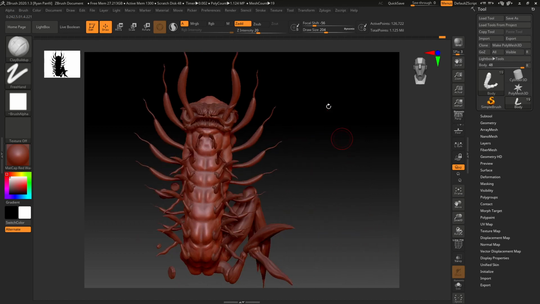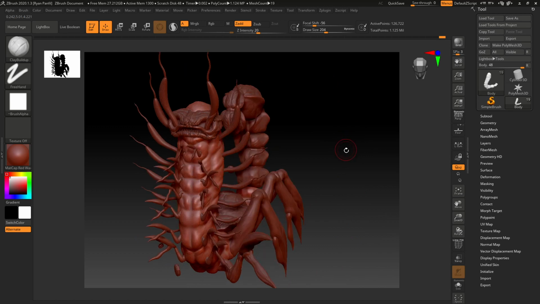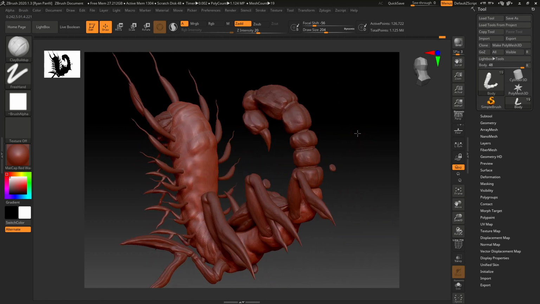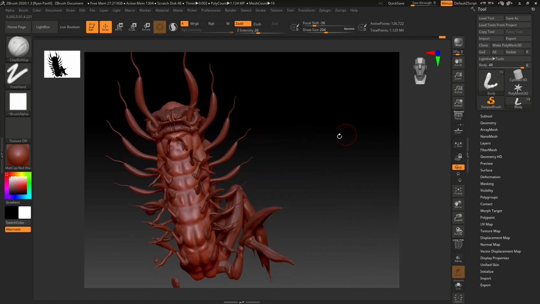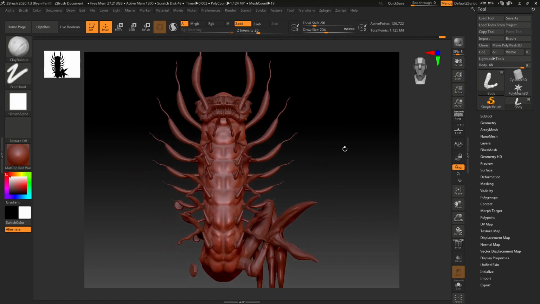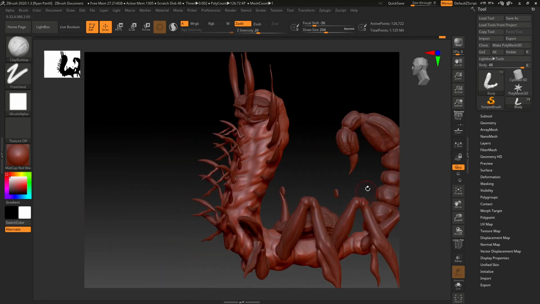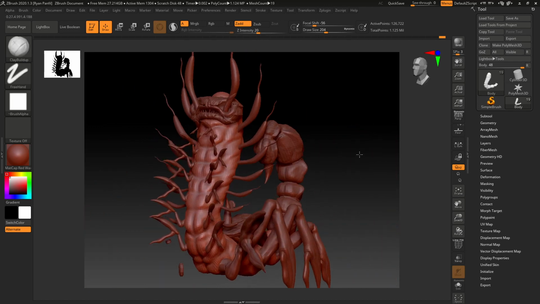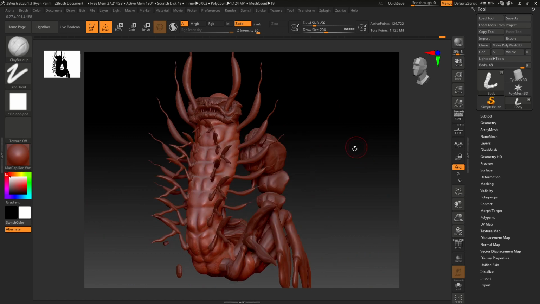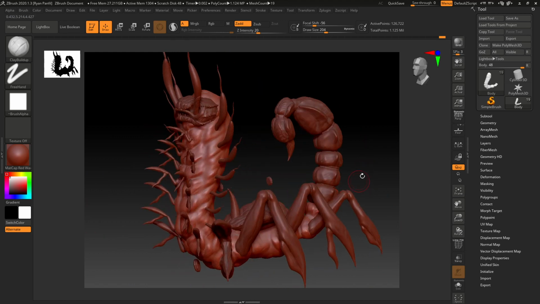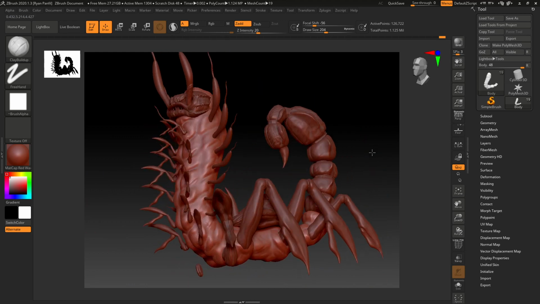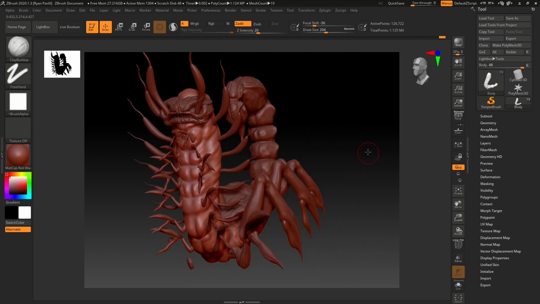So the next step would be to just continue refining with the clay buildup, go through and do another round, just cleaning things up and refining things a little bit more. So I'm going to stop this video here, and then on the next video we will clean this up and go a little bit further into some of those details.